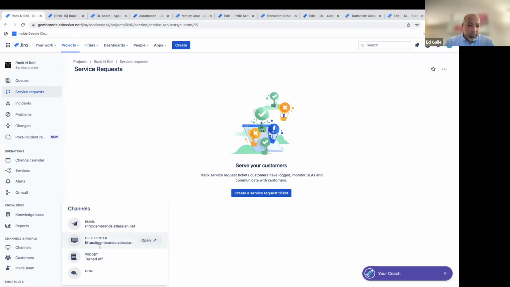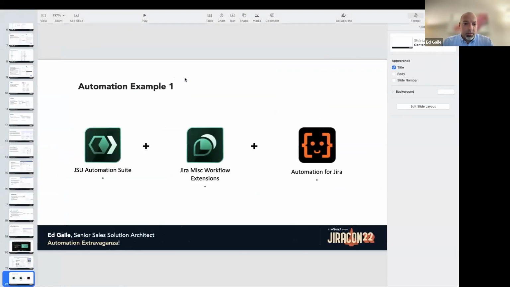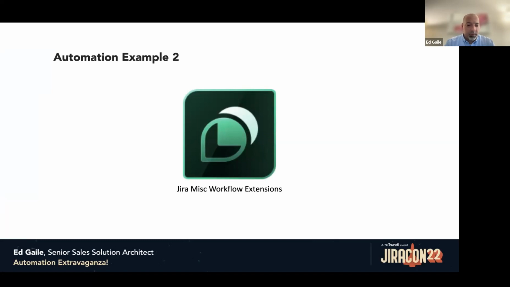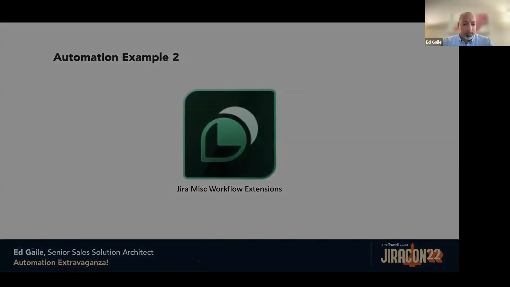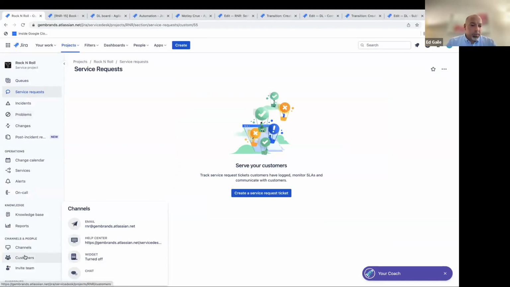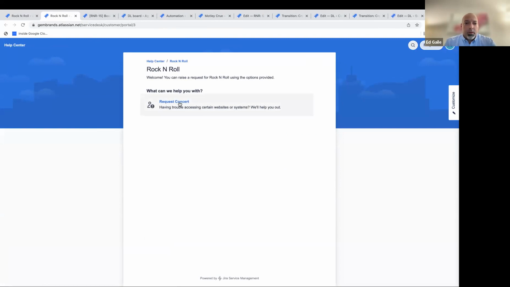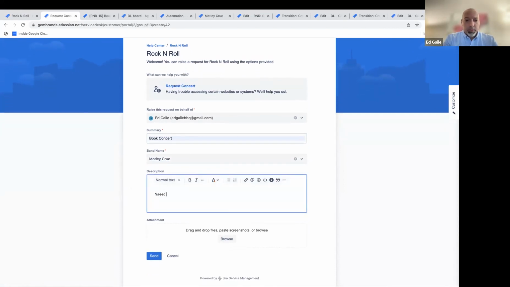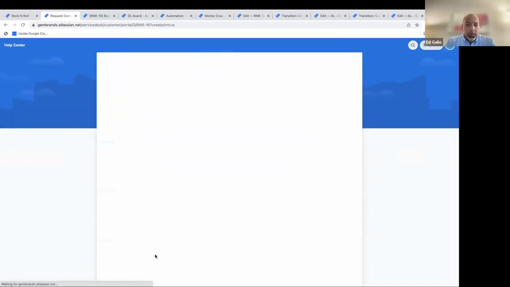now let's do this again, but I am only going to use JWME for this one. So again, we're going to go back to my portal. I'm going to request a concert. Again, I'm going to book a concert, but this time the band is going to be Motley Crue. Need to book MC for Stadium for 2023. All right, let's do that.